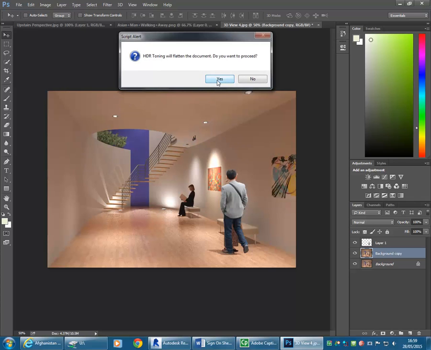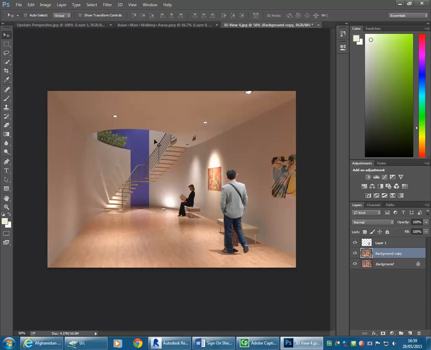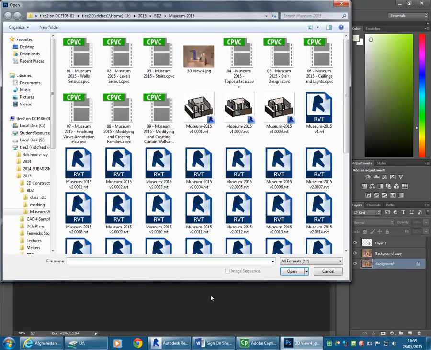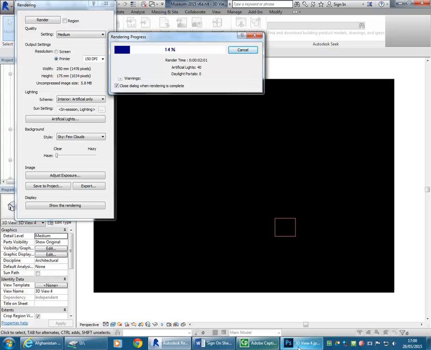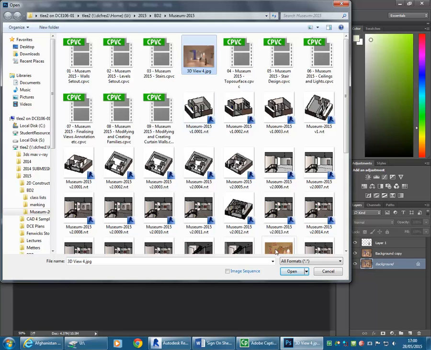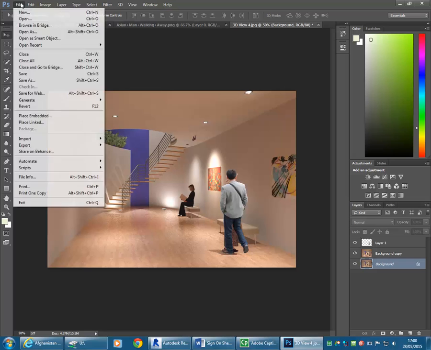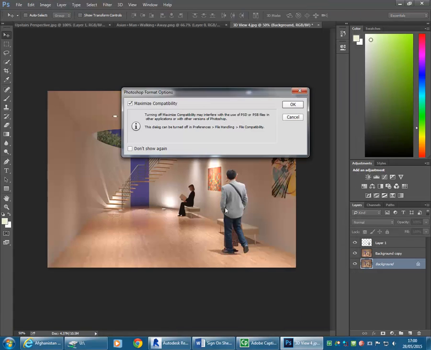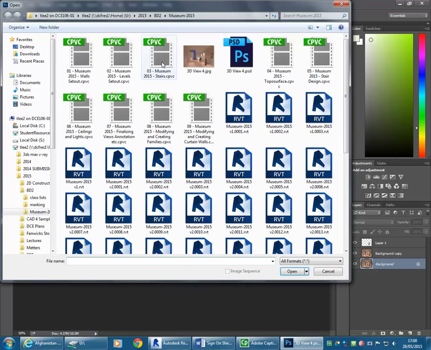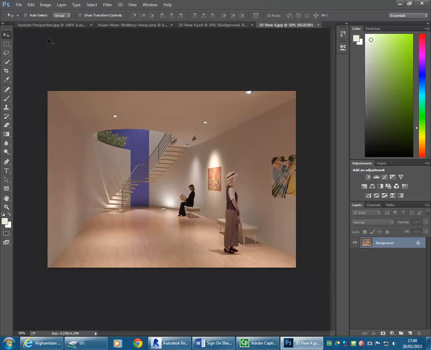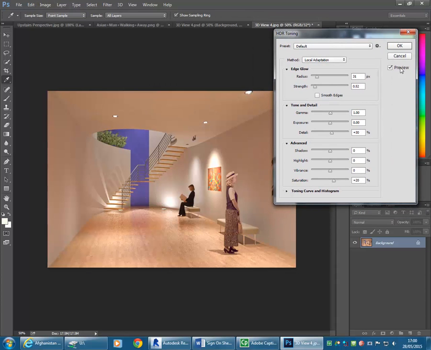It's going to tell me it's going to be flattened. So I'm going to say no. Right, so if you want to do HDR toning, you need to do it with the original image. It's usually the way. So that's going to take too long. I won't wait for that, but I'll just show you with the one I rendered earlier. Okay, wants me to save it first. Okay, so I'm going to open up the original again. That's usually the best way to do it, with the original image. And again, adjustments, HDR toning, and so that's with the automatic setting.